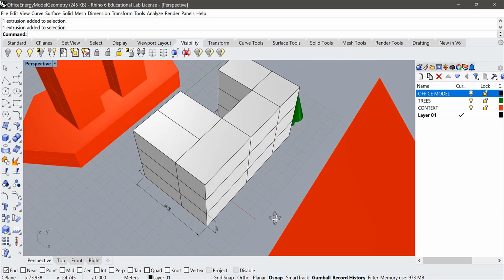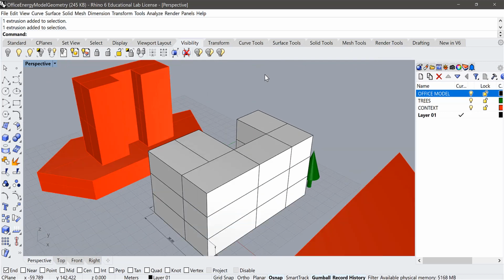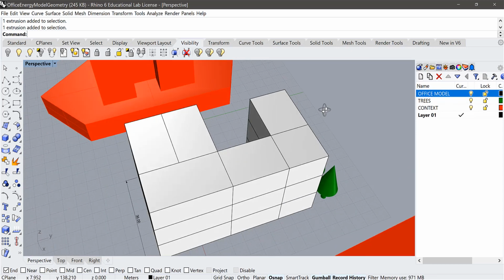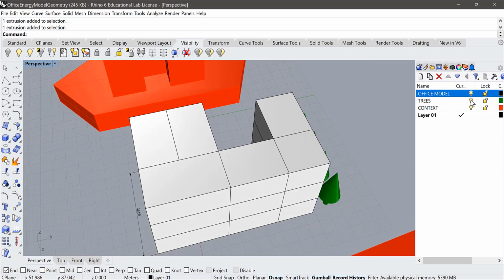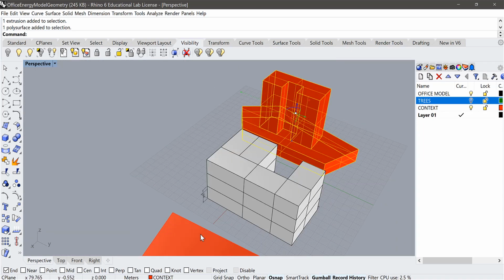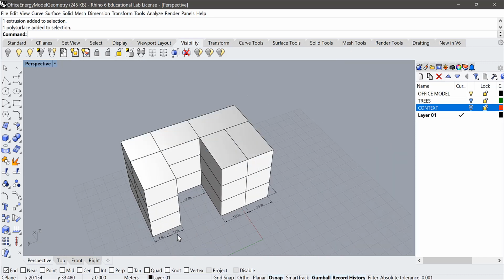And let's start importing this stuff to Grasshopper so we can work on the energy model with Honeybee and Ladybug. So let me just turn off. I have 3 layers here. One layer that has the office model. I'll keep this on. I have another layer that has the trees. Let me turn off this layer. And then that third layer that has the context, I'm going to turn it off as well. So now we have just the building.